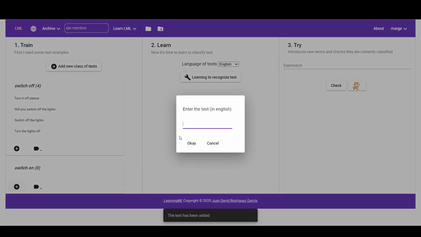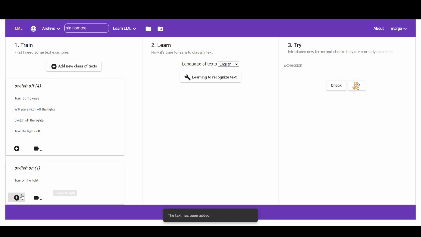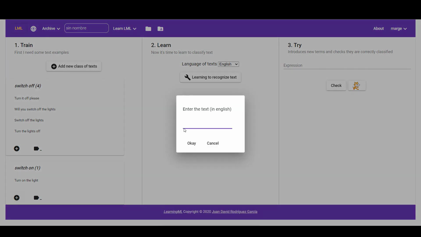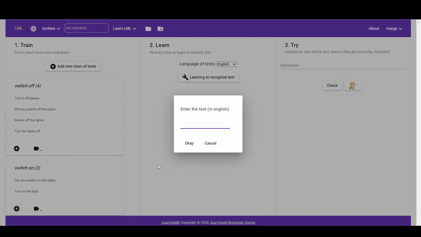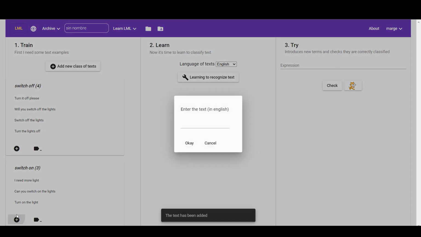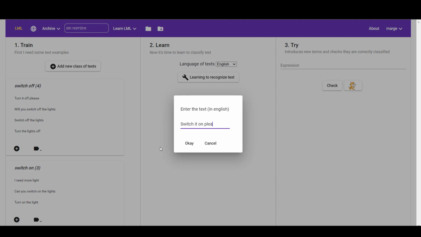And then for switch on, we also add some examples. Turn on the light. Can you switch on the lights? Third one, something different: I need more light. And let's add the last one: switch it on, please.